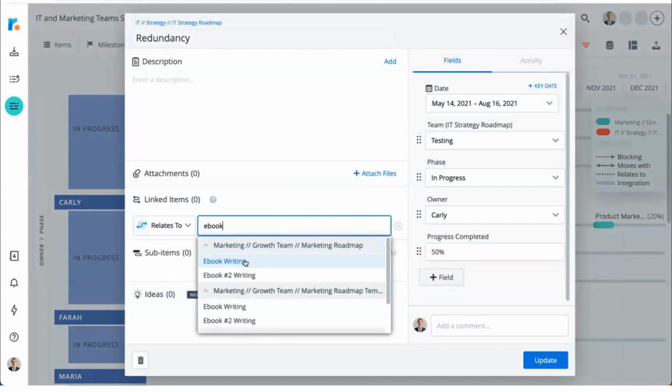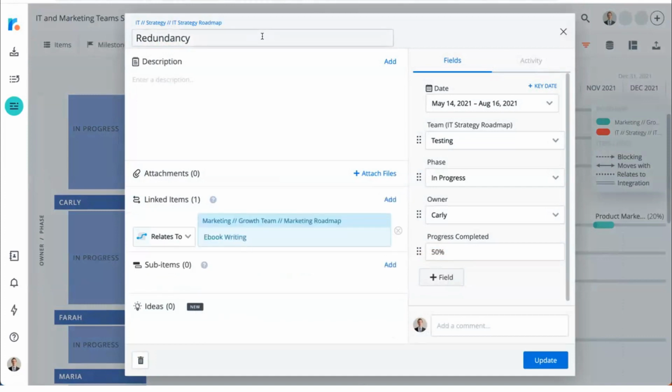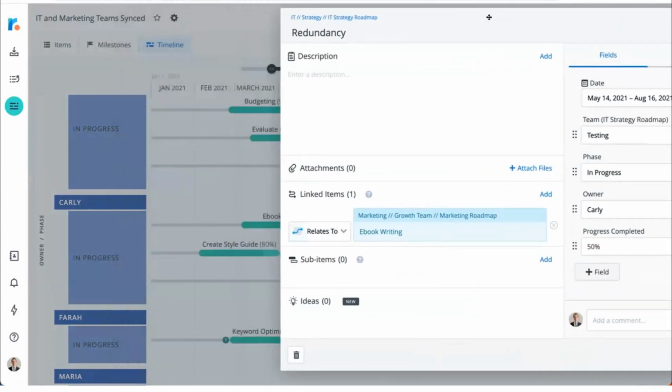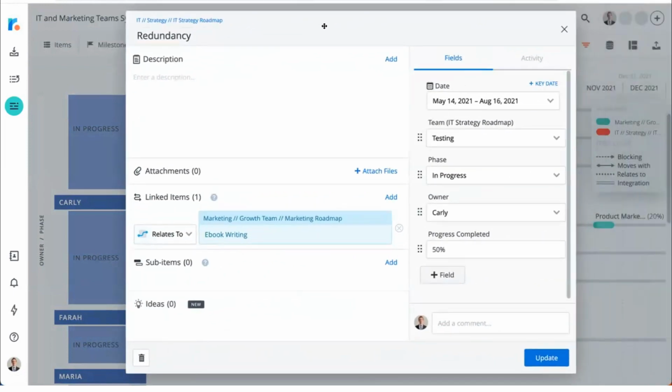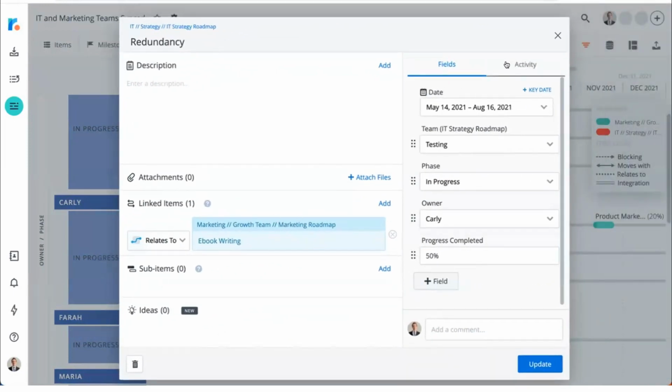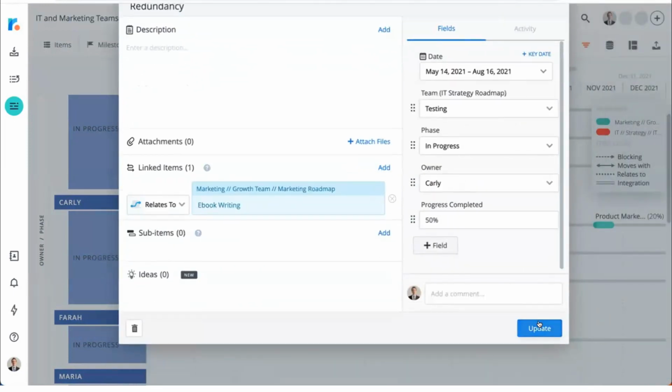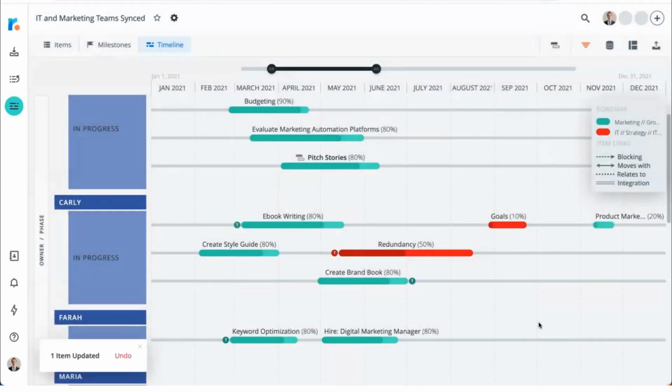I believe it was ebook writing number 1. Let me just double check that. All right. And now that we created a relationship there, I'm just going to update the card. And you'll see here that they've both been updated on this portfolio. So we can see that one there to show a relationship. We can see that dotted line to show the connection. And it tells us that those two items are related to each other. So you can definitely show a relationship across roadmaps on the portfolio.